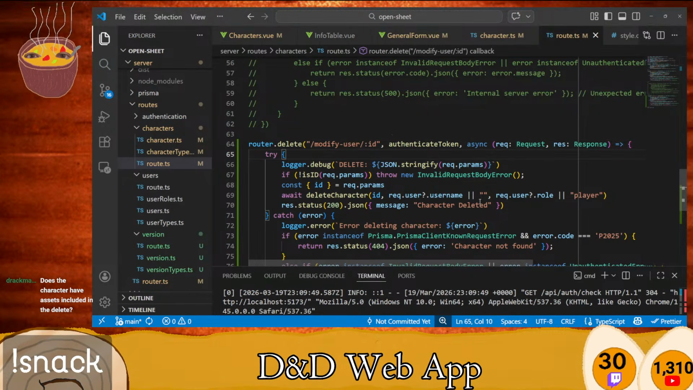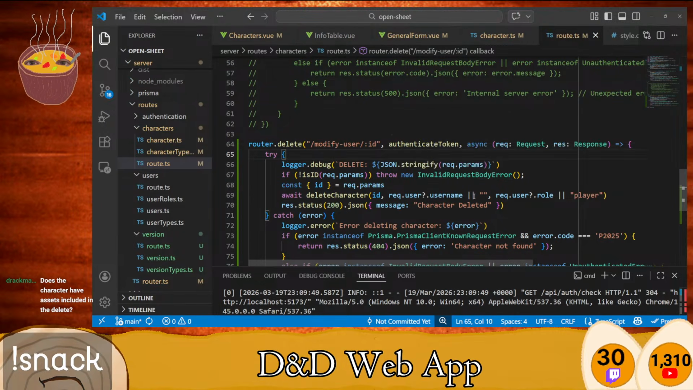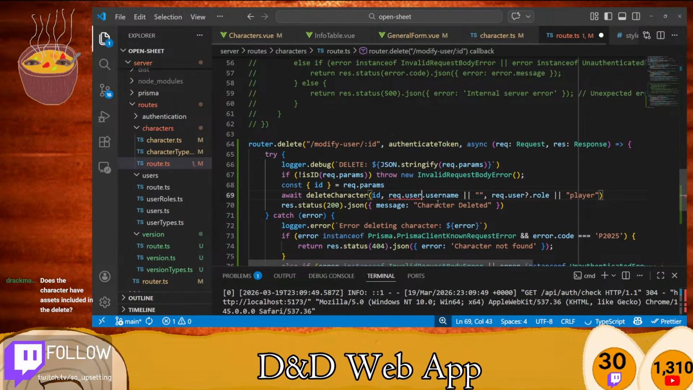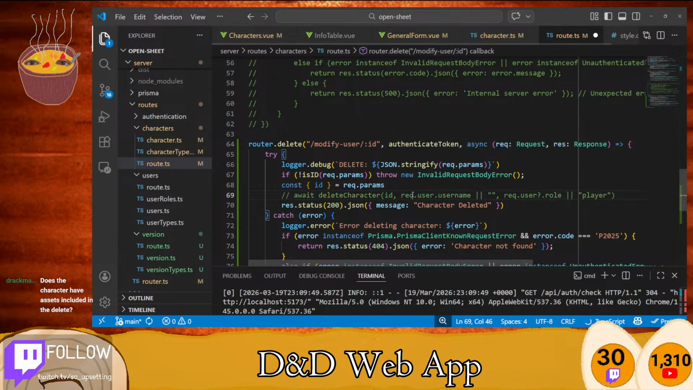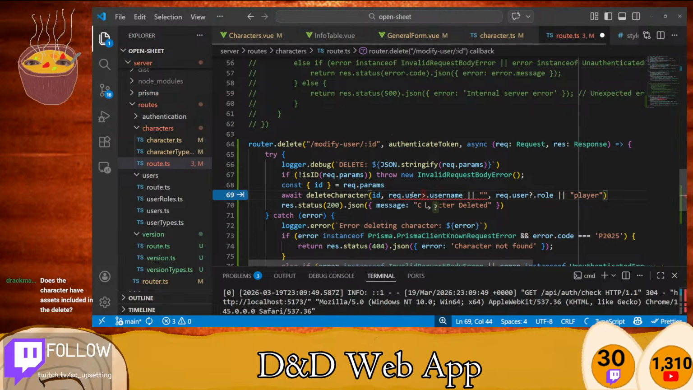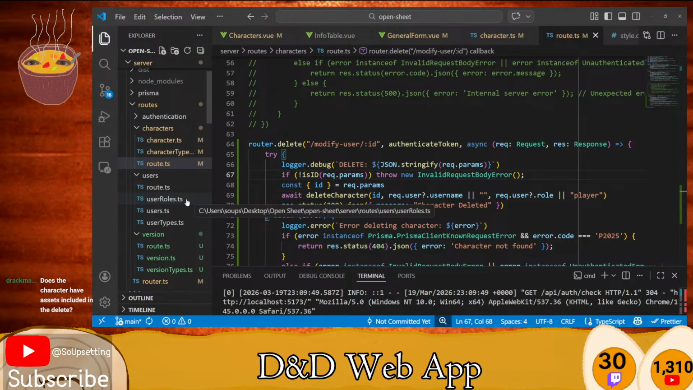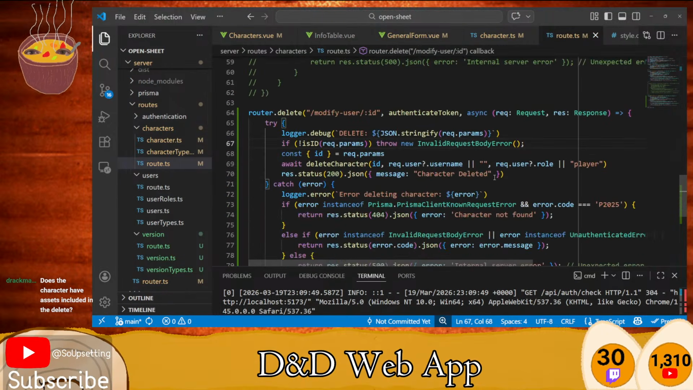Anyone can try to delete a character. You just have to be within the bounds. So this shouldn't be rec.user.username. Possibly undefined? It really shouldn't be. I feel like I looked at this last time and it was fine. Whatever, we'll just leave it.